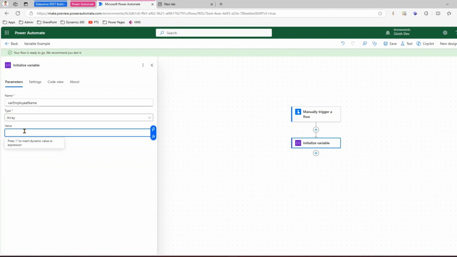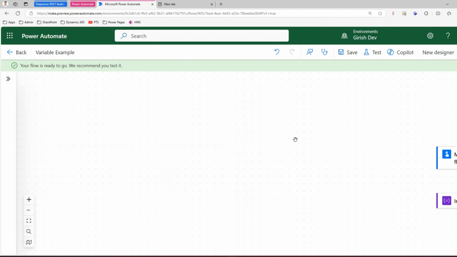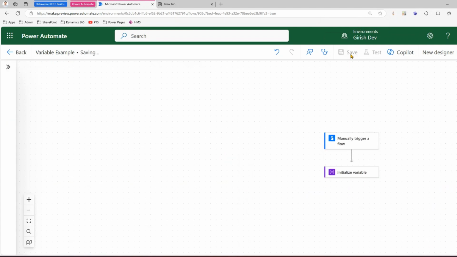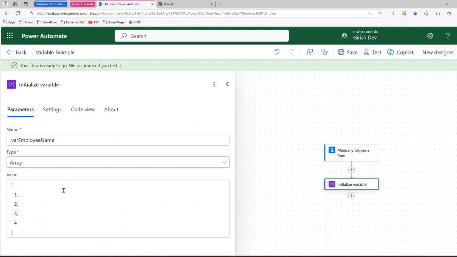Array is you put a square bracket, opening and close. Okay, so opening and close, and here you just put the value. So simple thing, 1 comma 2 comma 3 comma 4. So this is how you set an array. I'll just save this and the flow should be saved successfully. So once it is saved, that means it has picked up the value correctly.